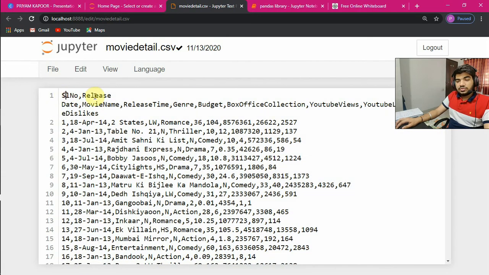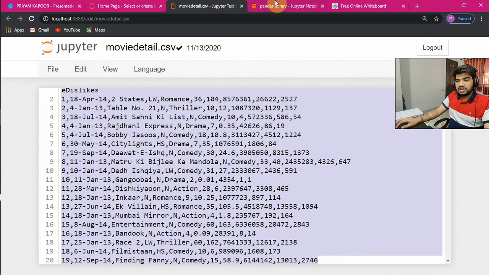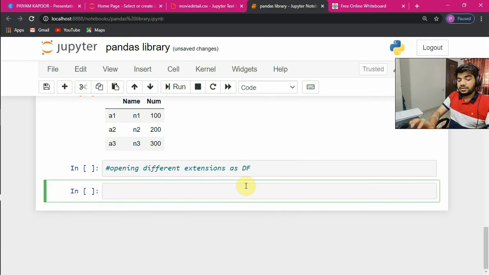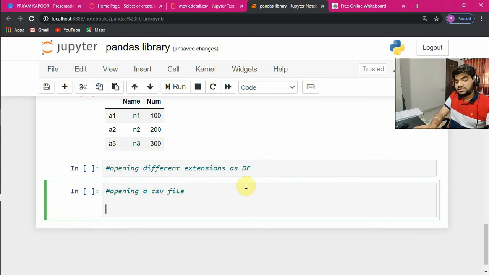Okay. So let us just try to open this thing in the pandas library. First of all, I'll just give the heading: opening different files as data frames. Opening different extensions as data frame. So the first thing is how to open, let's say, a CSV file. For opening a CSV file, let us first of all take the df variable. It is a variable. Then the syntax is pd.read_csv.